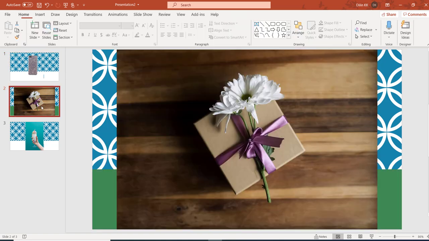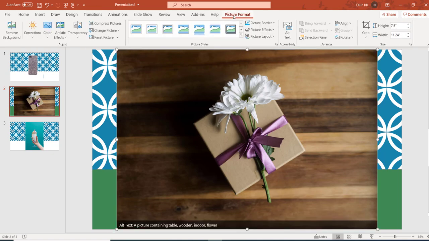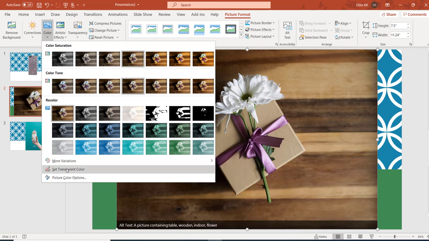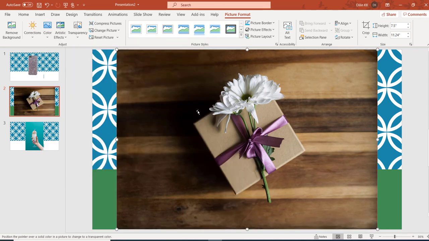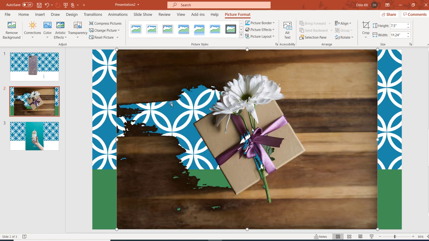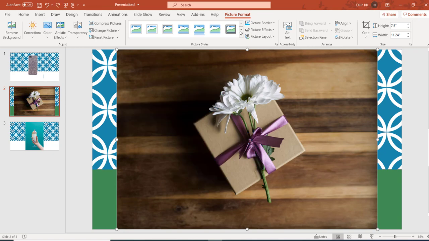So for the next picture, I'm doing the same procedure. Select the picture format tab, and I'm selecting color and set transparent color. Actually this picture is a complex picture. So I'm just trying this set transparent color, but actually it is not working for this image because this is a complex background. So for this complex background, we can use the remove background option.